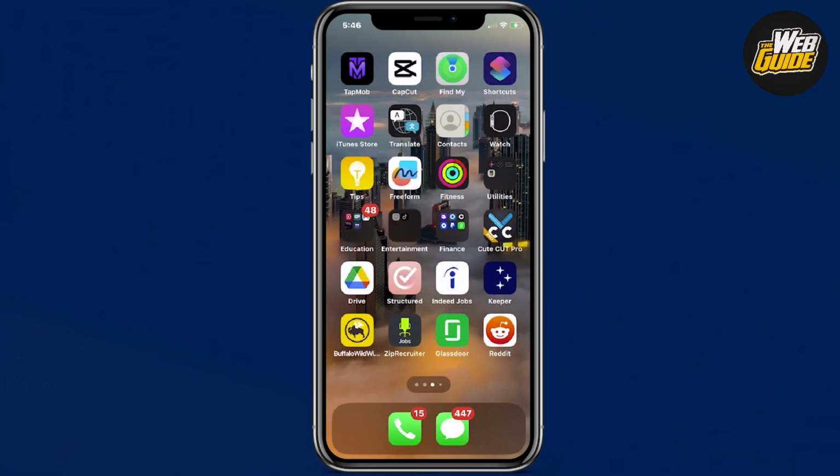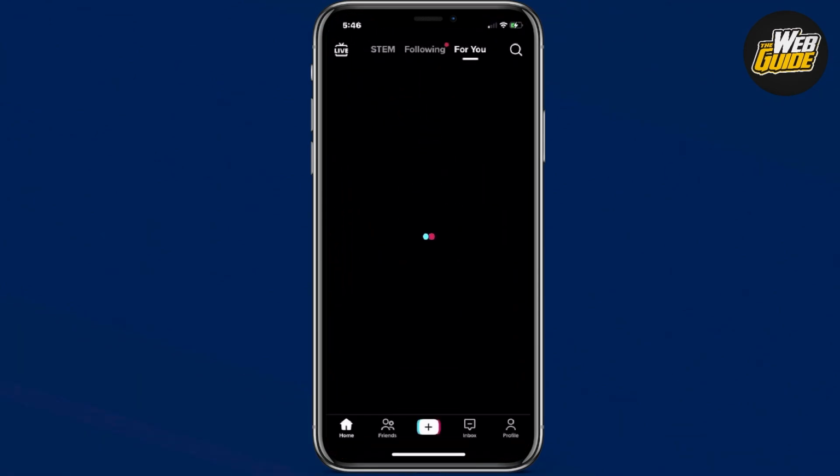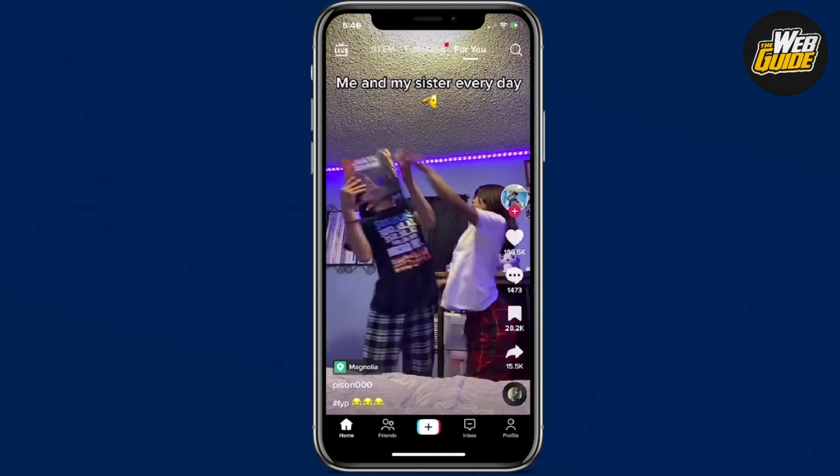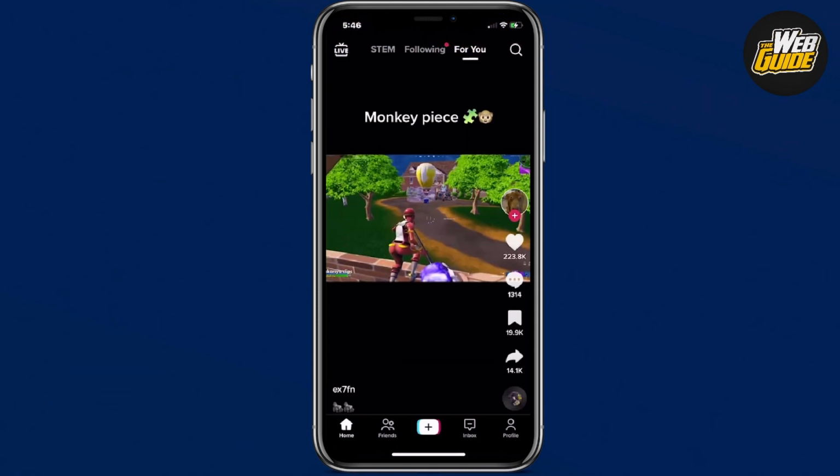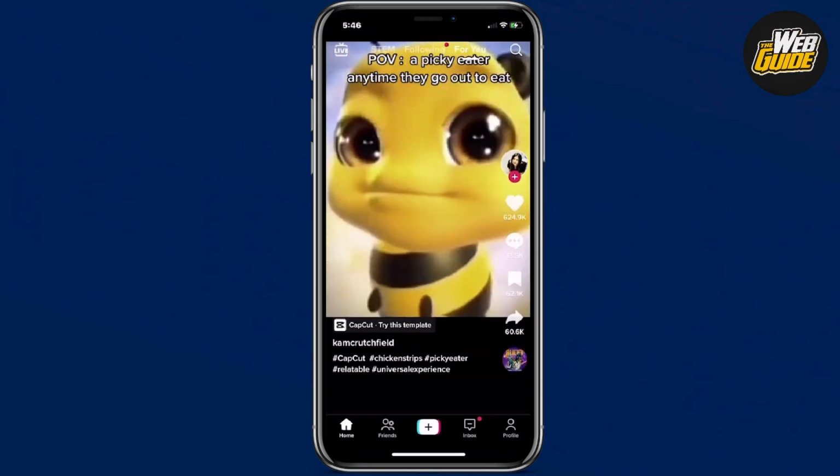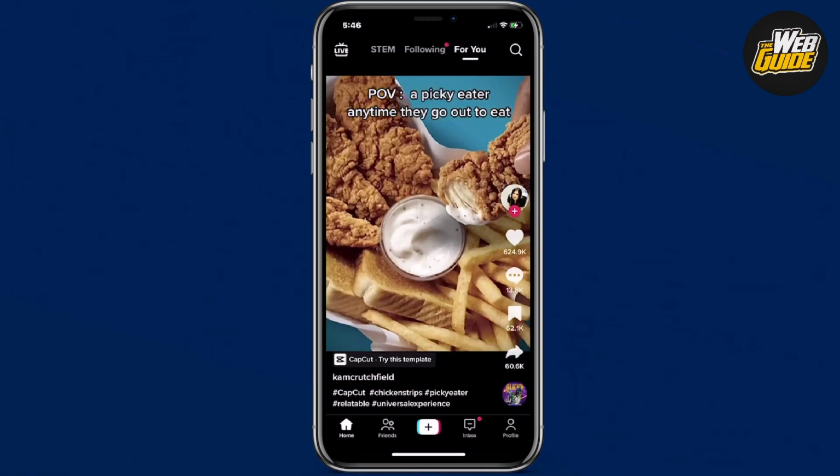So usually if you head over onto TikTok and load it up, you would get a template. Now let me go ahead and look for a video here really quick showing us a template. Now right here, it should say CapCut, try this template. If you don't have that, I'll show you how to fix it.